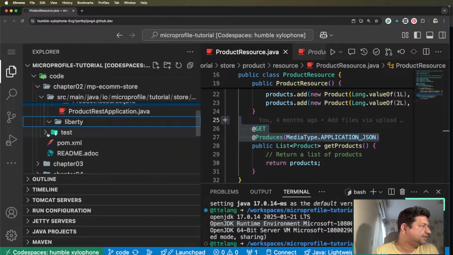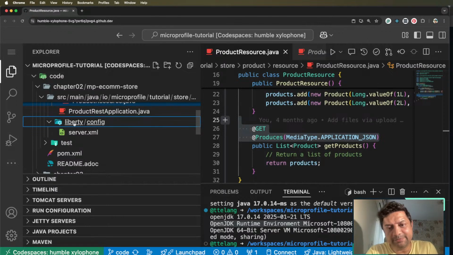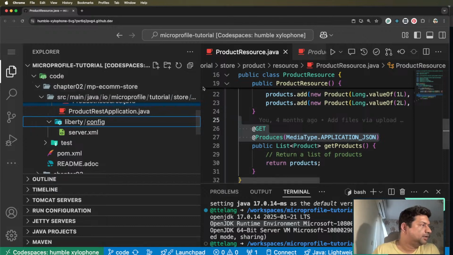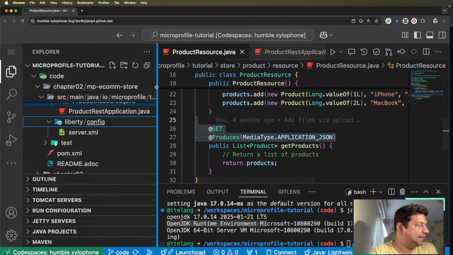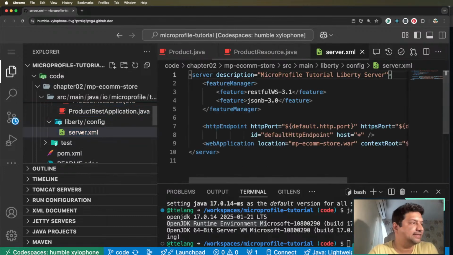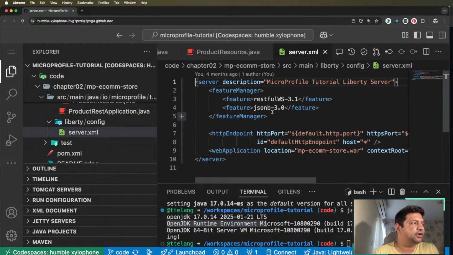We will be running this in the Open Liberty web server. This is a very lightweight web server and it's very convenient for development also. I will be showing you that as well. So here the server configuration is there. What the server configuration states is that I'll be using a few features. I want a very lightweight server and it has RESTful web service. For RESTful web service there is a standard, which is version 3.1. This is what I would be using.